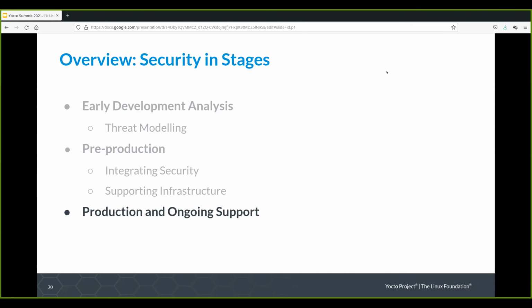So that covers basically development, and I was looking at security issues before we started the product, and security issues when we're doing development for the product. Now let's look quickly at some production and ongoing support issues.